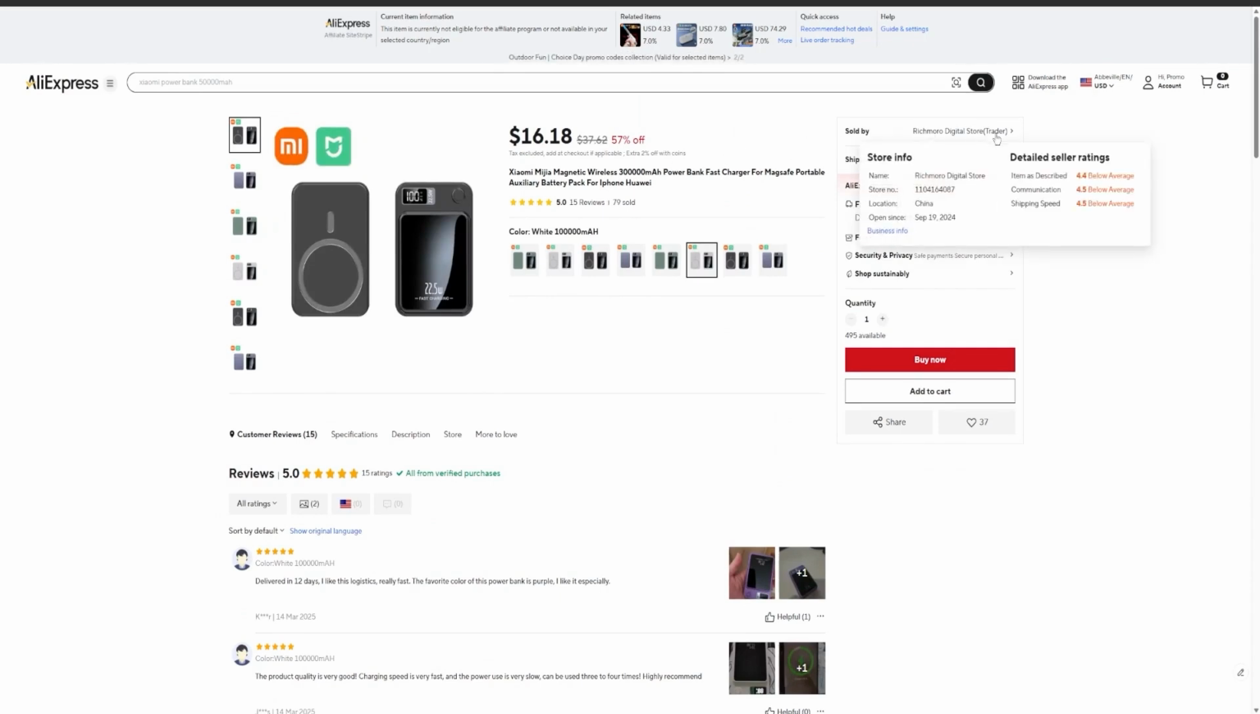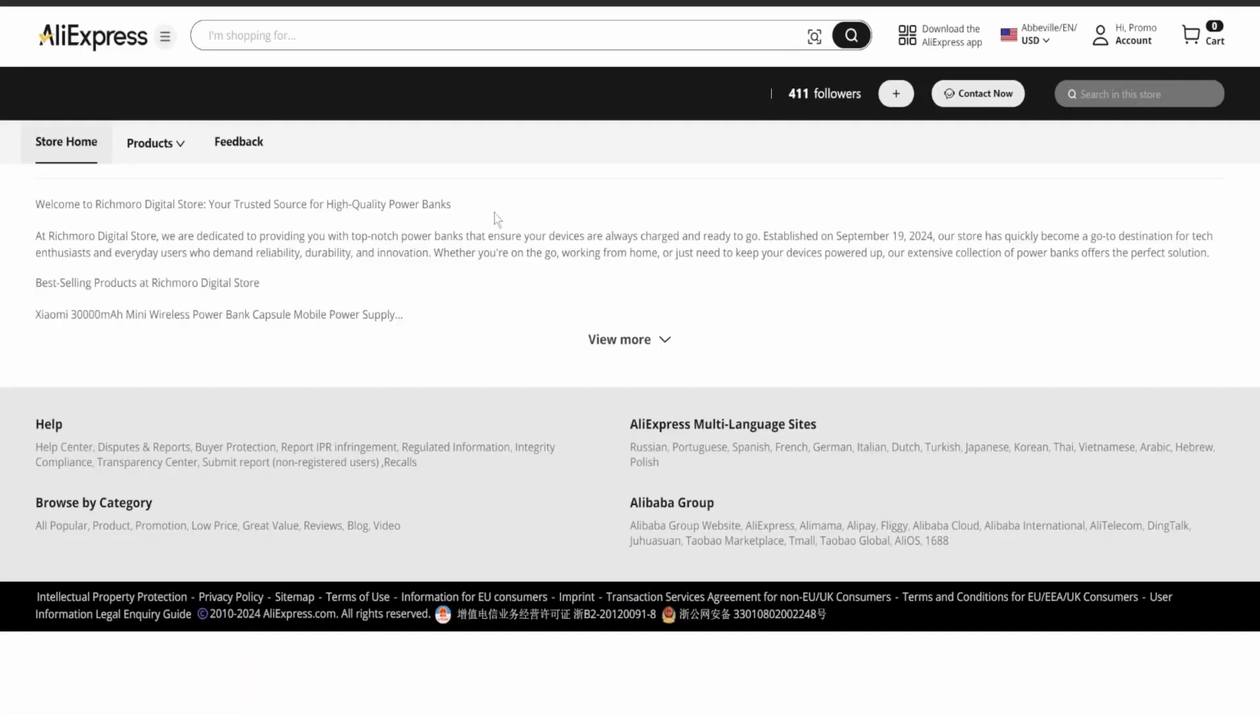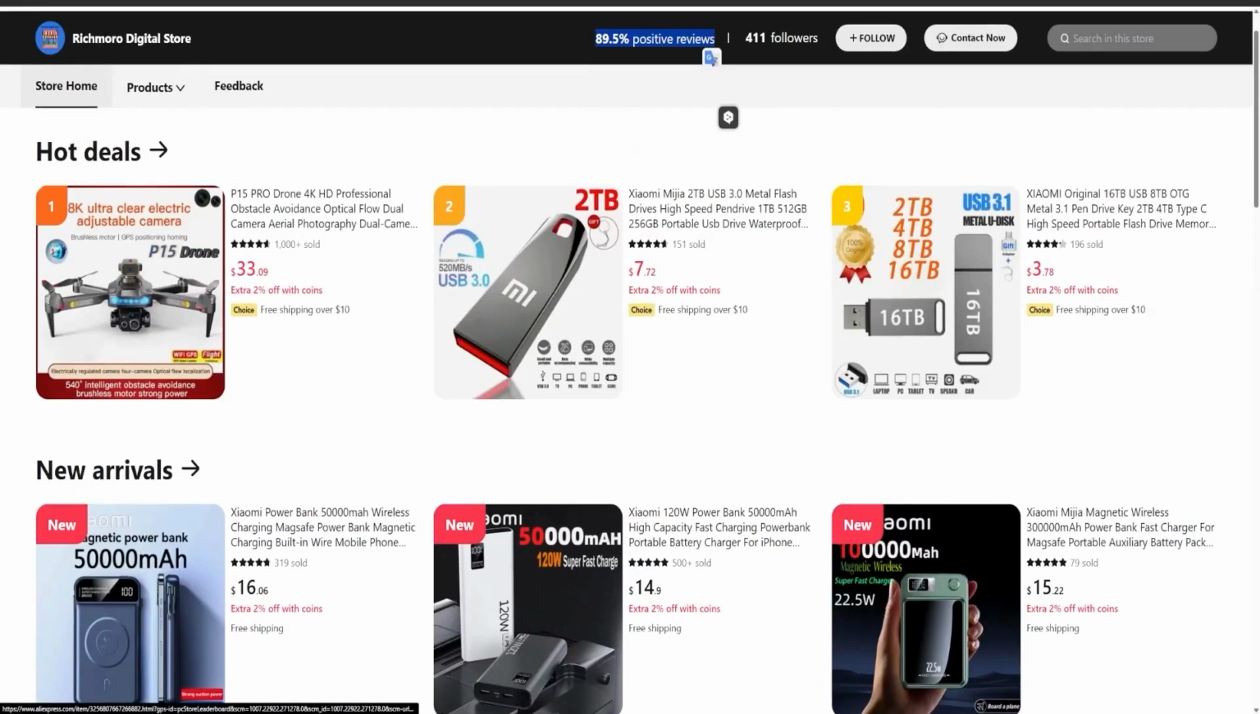Now we are going to move to the right side to make the purchase. Now here, you must be sure about the person who is selling it to you. What you can do is click on it and you will go to the store, the products that this person offers. What you can do is check in this space how many positive or negative reviews they have in general, because this person not only sells this product but several others as well.